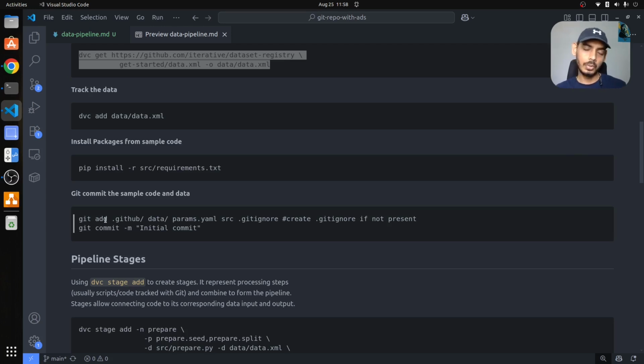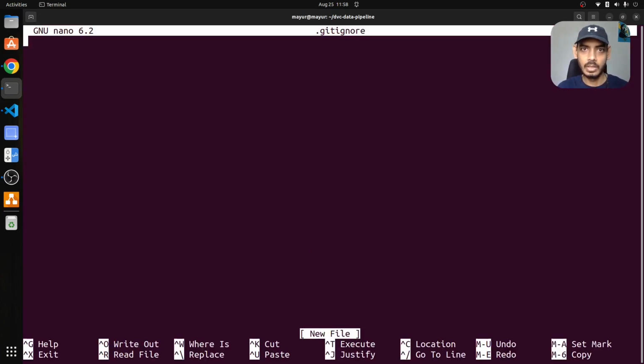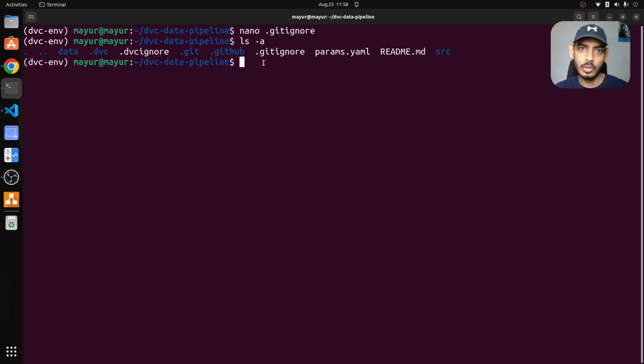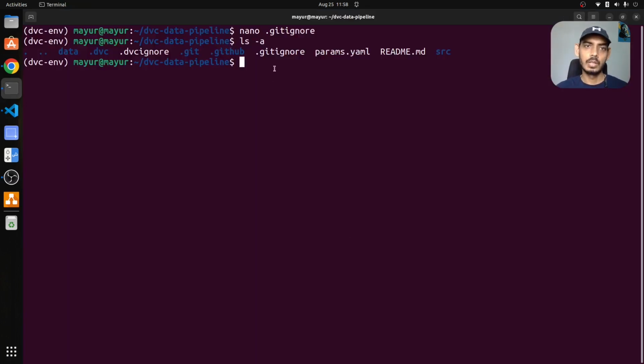Next, we want to commit the sample code and the data, and we also have something here like a .gitignore file. Okay, I'll create that also here, nano .gitignore. Okay, and I'll just create a file. I won't do anything else. So I have .git, .gitignore, .github, and then what else is required? Then we need data that is already present, params.yaml is present, src is present. Okay, so everything is present.